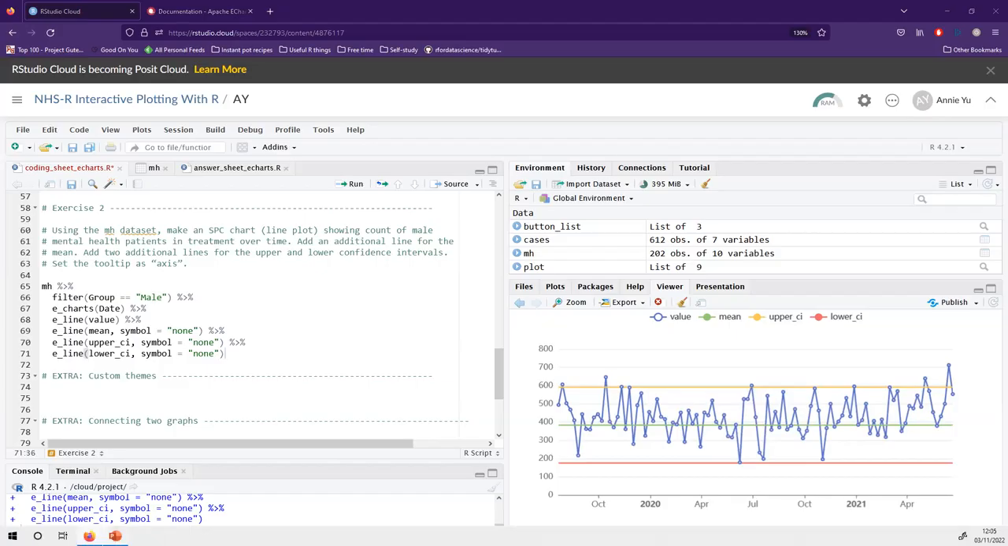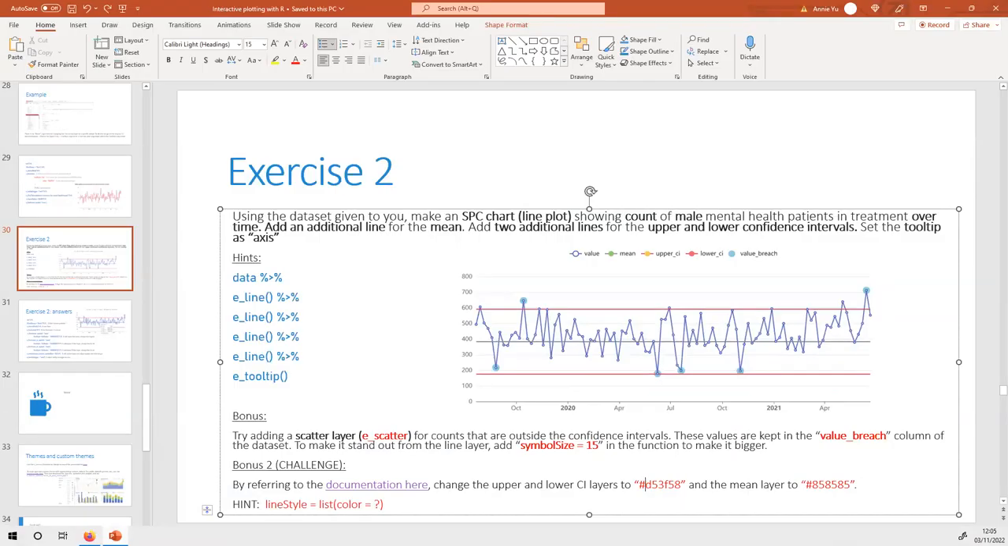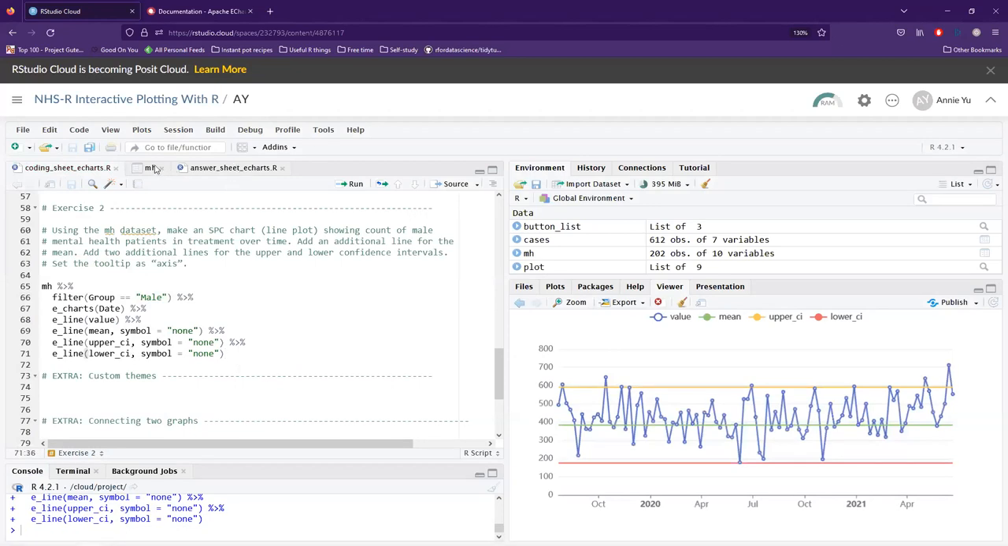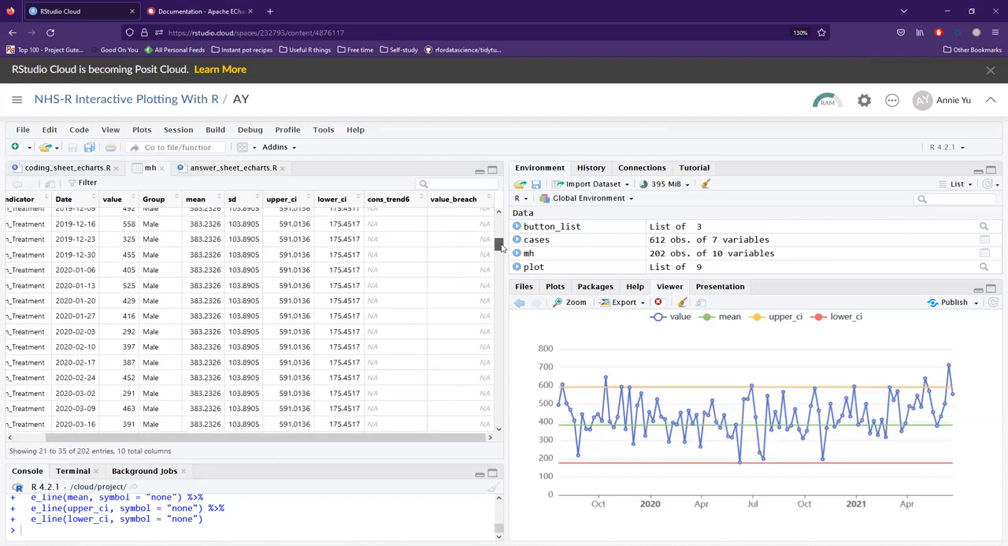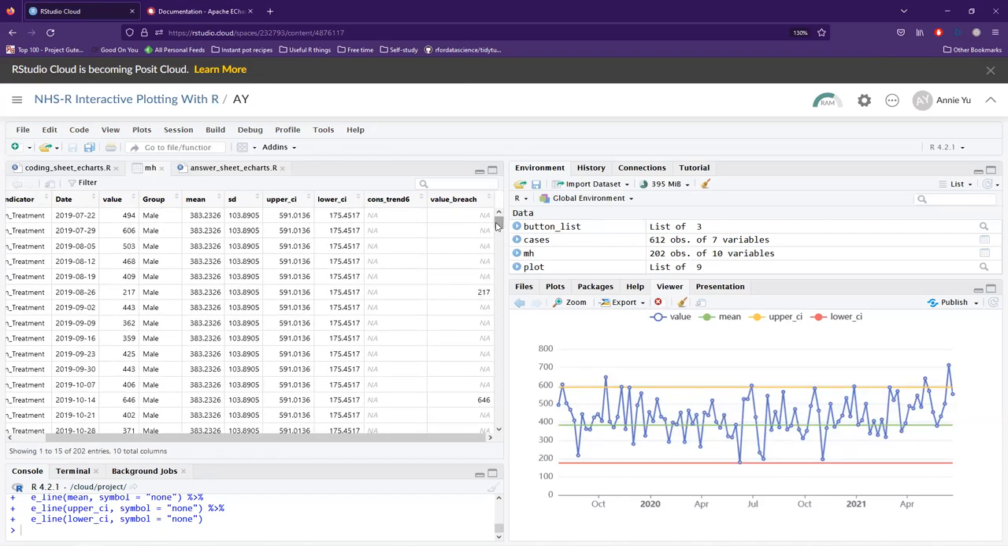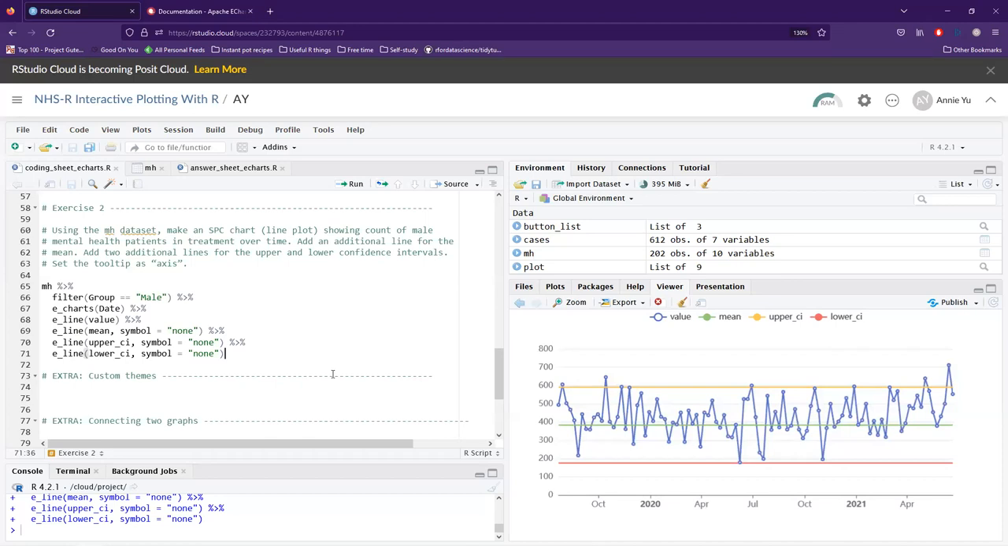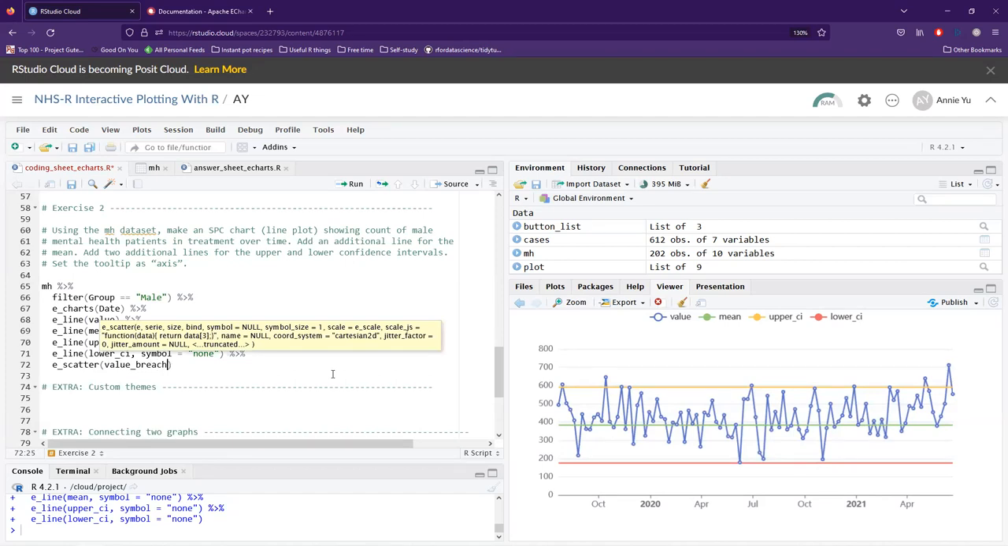What other additions do we want? We want the values that breach to have a bigger symbol size. Right. So I think that's because in my data set that I've prepared beforehand, I've highlighted the values that are larger than normal, just for example's sake. So theoretically, if I just plot the value breach values and make them stand out, that will do what I want. So I'm going to add an e_scatter layer using the value breach column.